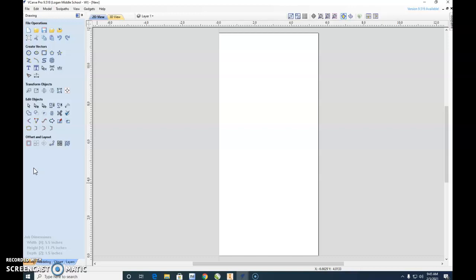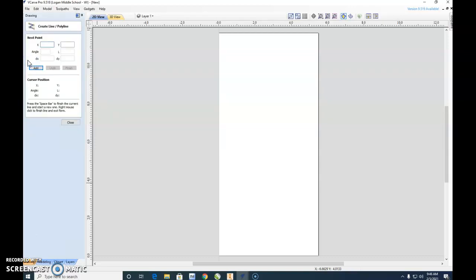What I need for you to do next to start our drawing is come over to Draw a Line, Polyline. Once we click on this, we get this menu that appears. This allows us to type in specific XY coordinates to place the end of our line. Once we have our line in, then we can tell it angles, lengths of the lines, things like that. But for right now, we want to start our drawing right up here at the top, right in this corner.